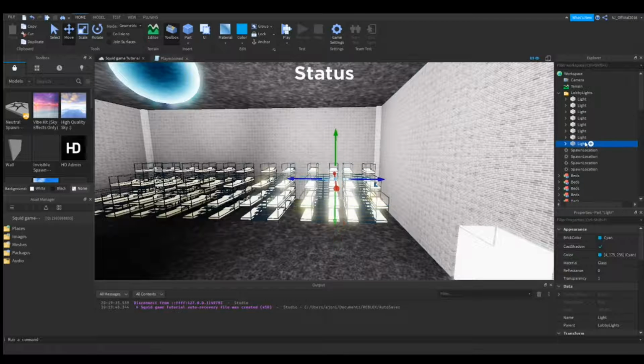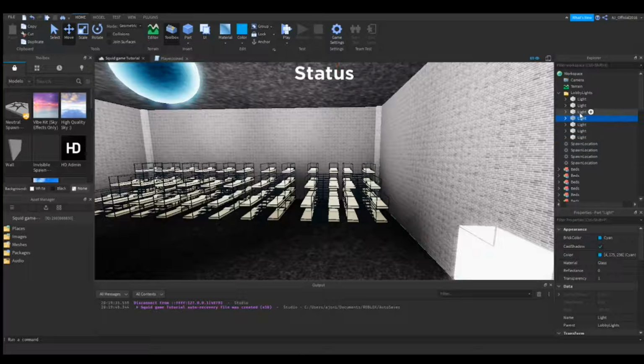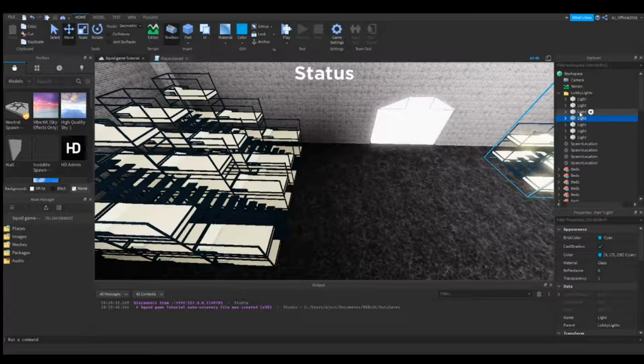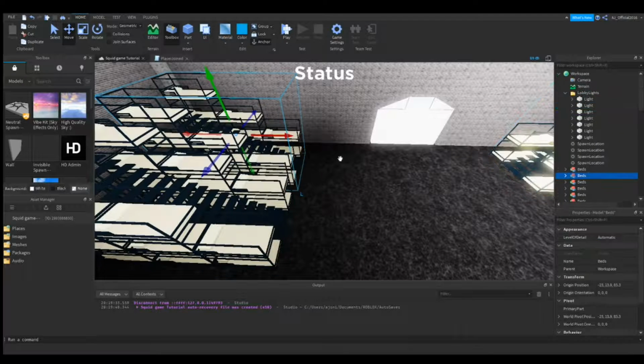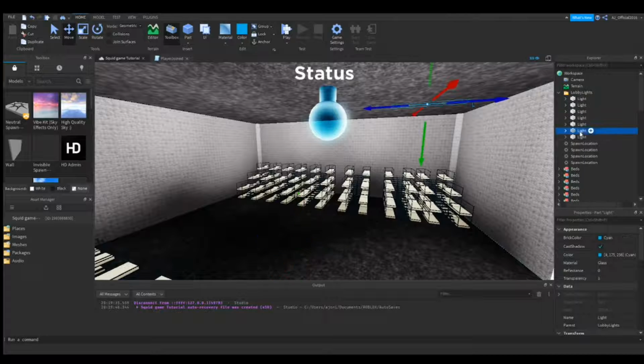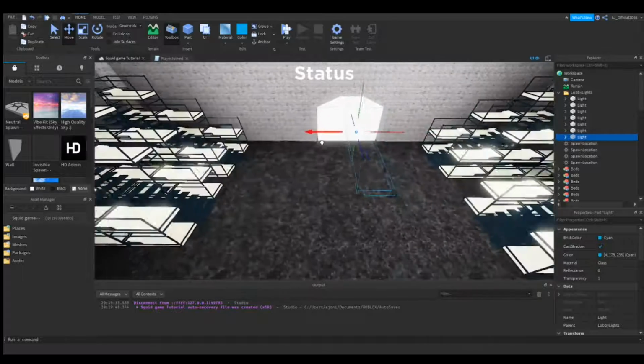Except maybe that's a few too many lights. Okay, there we go. Where's the one closest? Wait, did I delete both of them? Huh. I didn't think I did, but oh well. Let's go and, oh yeah, it's over here.